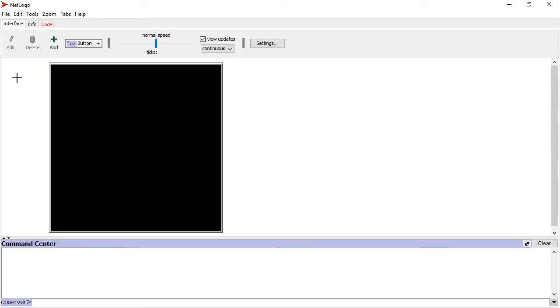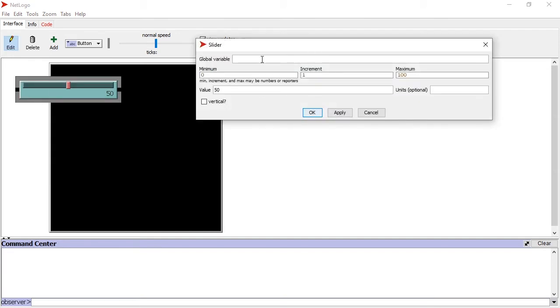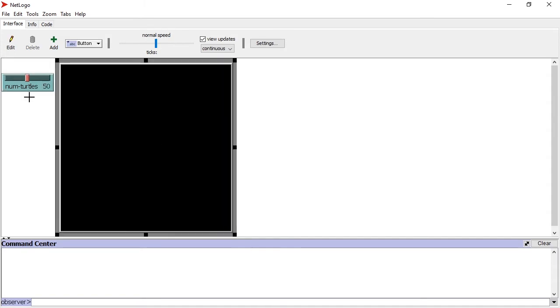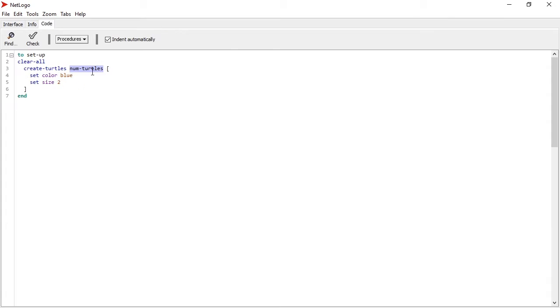So I'm back in the interface now, and I'm going to right-click here, and I'm going to create a slider. What a slider does is it lets us control a variable that we can use in the code. So I'm going to call this global variable numTurtles, and the minimum is going to be 1 and the maximum is going to be 100. I'm going to click apply, and so we've got this numTurtles slider here, and I'm going to select this and make it a little smaller, and reorganize things a little bit. So now we've got a numTurtles slider that controls that variable that we defined here in the code.